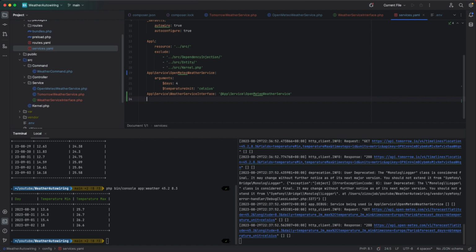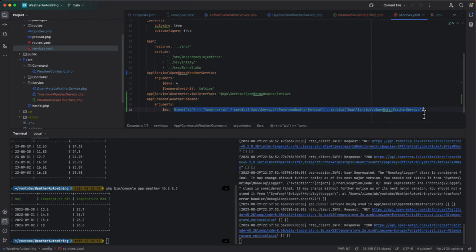So in services.yaml, we can autowire services conditionally thanks to the expression language. We are going to do so in our weather command. So we are going to redefine our weather command as a service, and then in the arguments section we are going to define our ws, which is our weather service, which will be equal to this expression over here. It says in short that we want to check our environment variable WP. If it's equal to tomorrow.io, I'm going to return a service of ID App\Service\TomorrowWeatherService. Otherwise, I'm going to return a service of ID App\Service\OpenMeteoWeatherService.